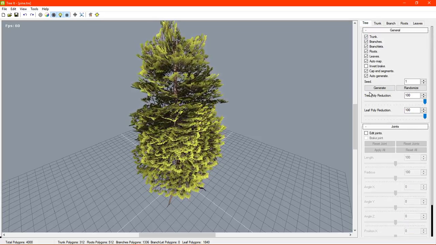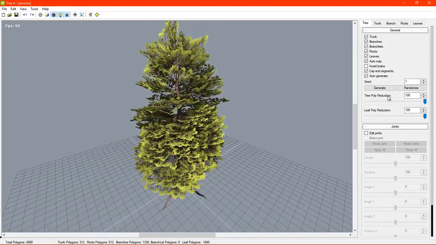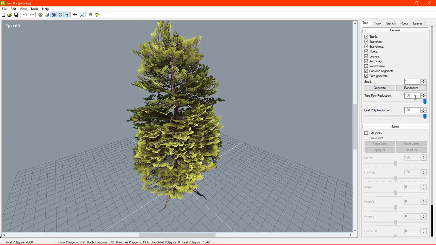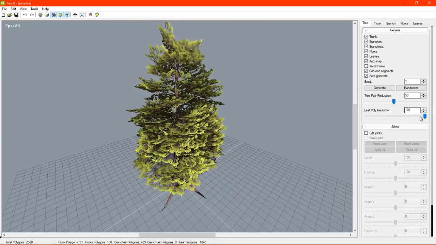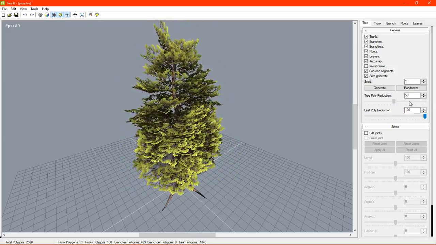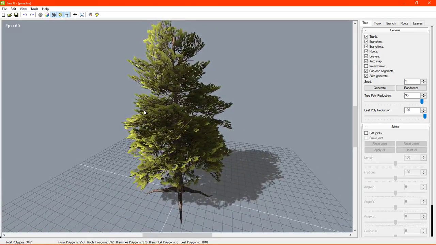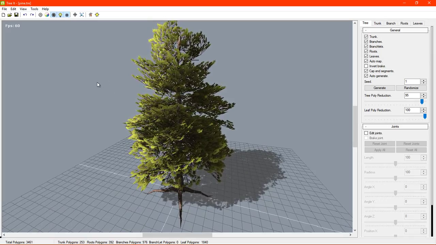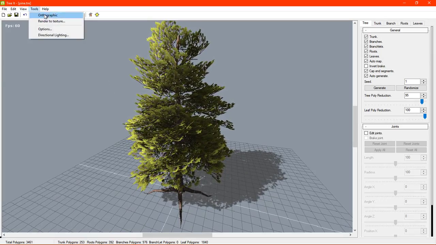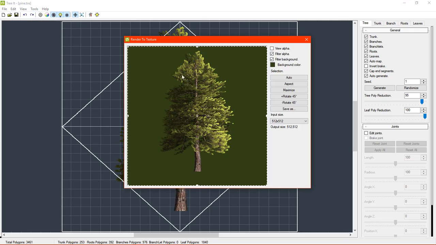You can also easily create LODs with this. So here you can see tree poly reduction. You can reduce the polygons of the tree and the leaves, etc. So you can easily create different LODs for your tree. Also you can create billboards for your tree. So for that, click on tools, then orthographic, then click render to texture. So we get this texture. You can use this for creating billboards.